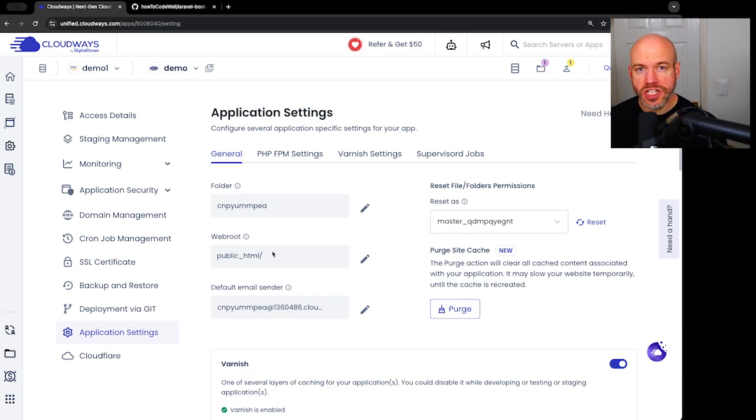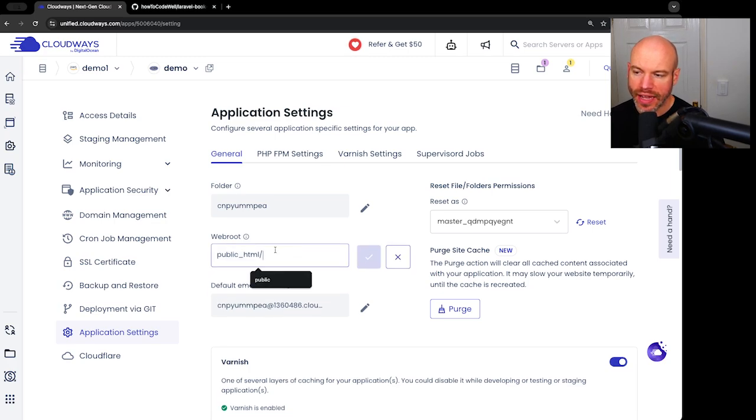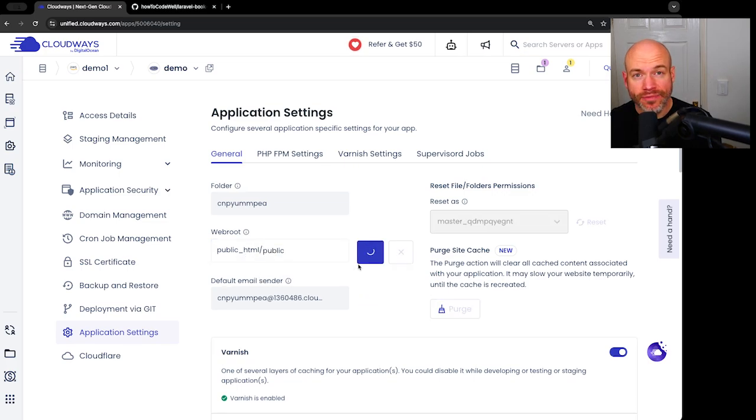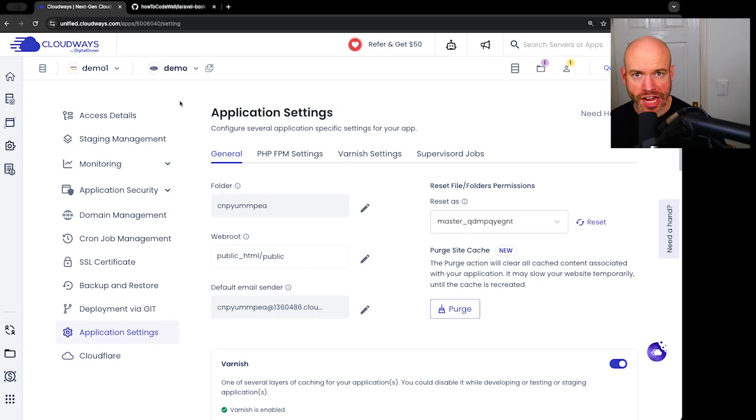We need to make some adjustments to this project, the first being the web root folder. If we click on the edit button here and change the public_HTML directory to be public_HTML/public. Click the save button and wait for that to change. Once the web root has changed, head over to the demo server.